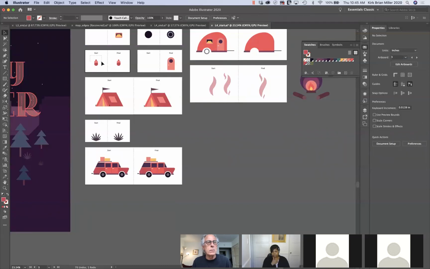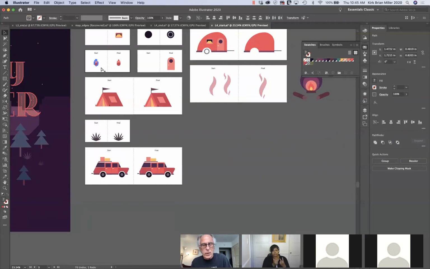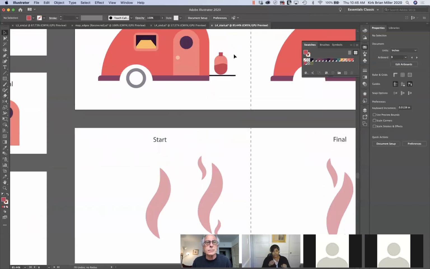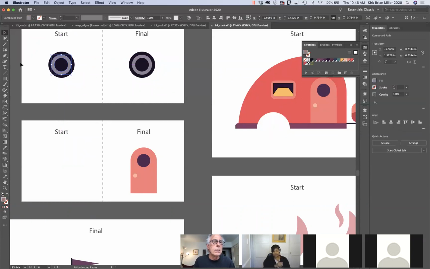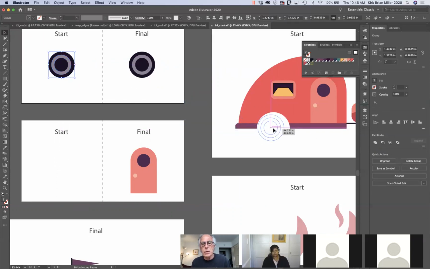So select them all and hit Command G to group. And remember, even though these are grouped, you can always go back in and change the position of them. Now, I forgot to group this one. So I'm going to take this, I'm going to bring it back. There we go. And I'll select them all and I'll group it. There we go. Let's move that back over.